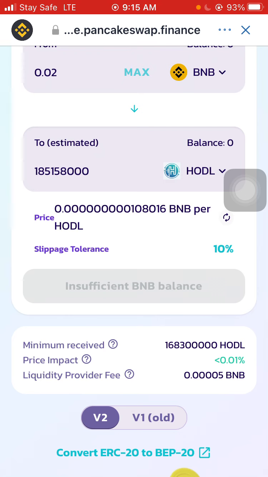Let's say I have enough balance in my Trust wallet. I should be able to purchase the coin by clicking the buy button over here. But because I don't have enough balance, I'm unable to purchase the coin.